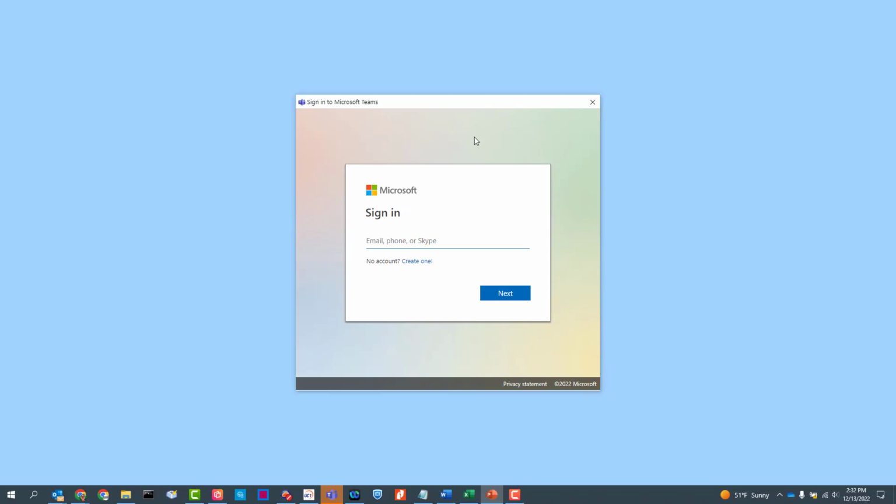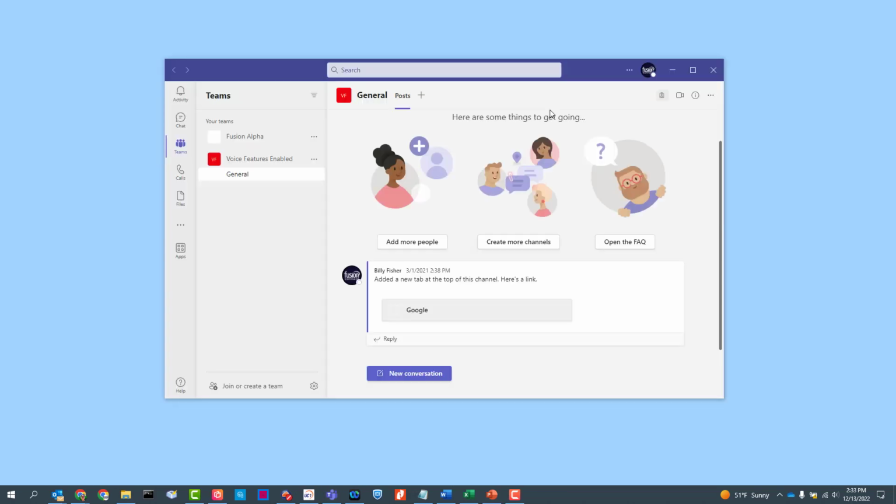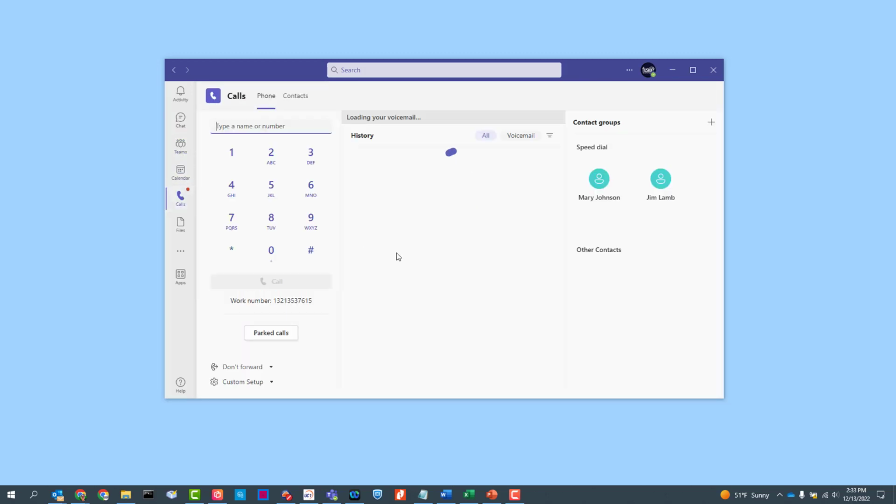Signing into Microsoft Teams, you'll do so with your email address and password. That password will be your corporate password set up by your account administrator. Once logging into your Microsoft Teams, it will log you into your Teams icon. This training pertains to calling.